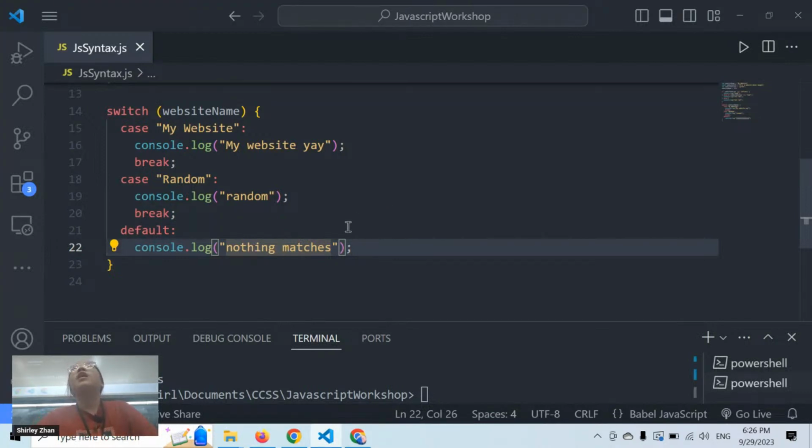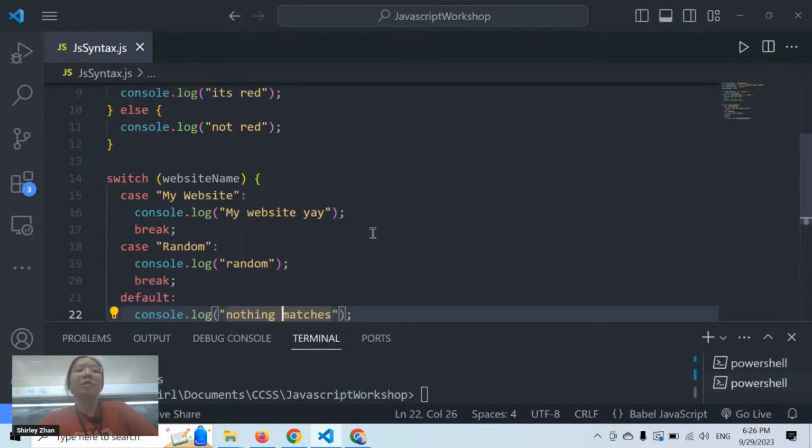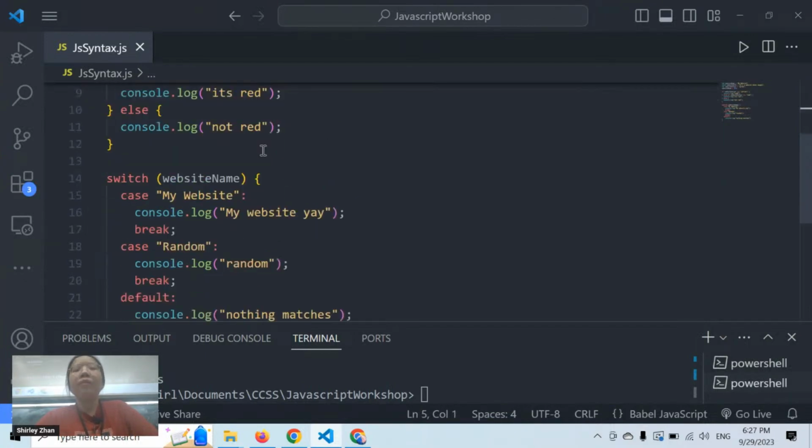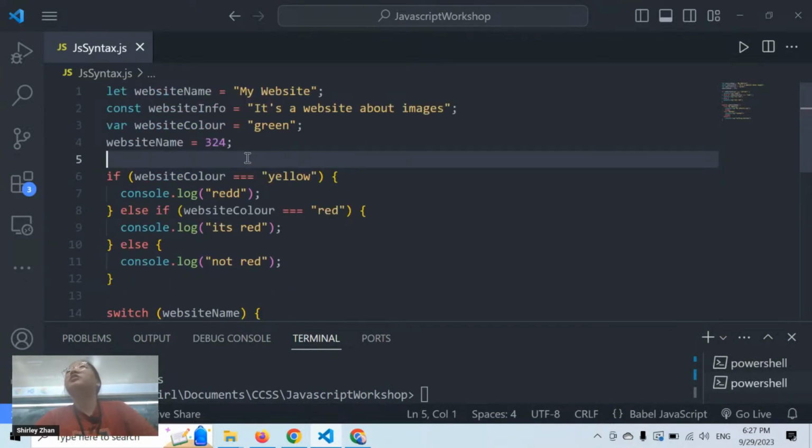Okay, and then after the switch case, we want to talk about arrays, or different kinds of variables technically. The main variable types that we've been going over are typically strings or numbers, but there are also other variable types in your program. One of them is Boolean.